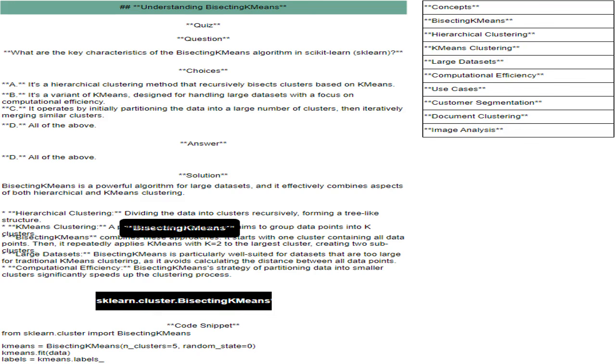Bisecting k-means is a clustering algorithm in scikit-learn that combines aspects of both hierarchical and k-means clustering, making it efficient for large datasets. It starts with one cluster containing all data points. Then, it repeatedly applies k-means with k=2 to the largest cluster, creating two subclusters. This process continues until the desired number of clusters is reached. Bisecting k-means is particularly useful for tasks such as customer segmentation based on purchasing patterns, document clustering to group similar texts, or image analysis to identify groups of visually similar images.